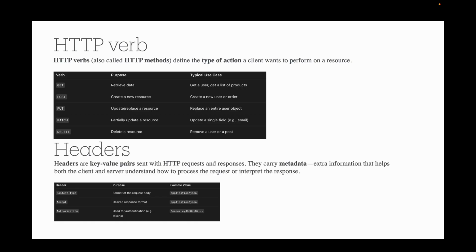So whether you want to get data from the server, post some data to the server, update some data, or delete some data, whatever operation you want to do is specified by the HTTP verb.